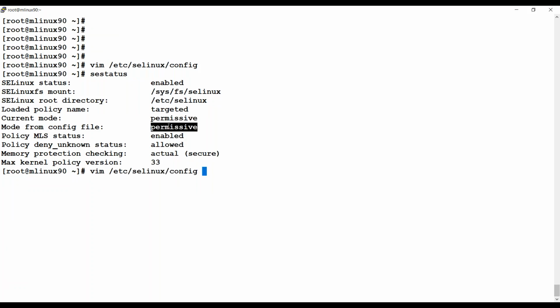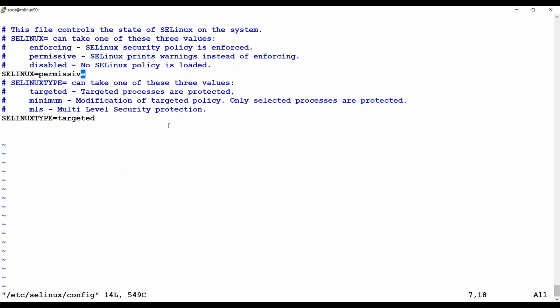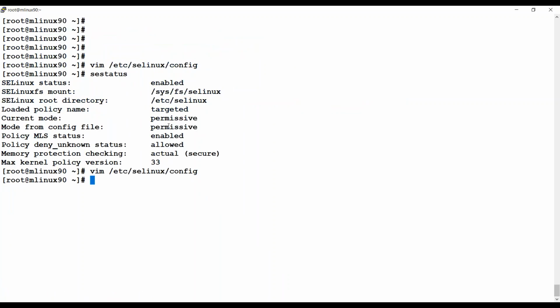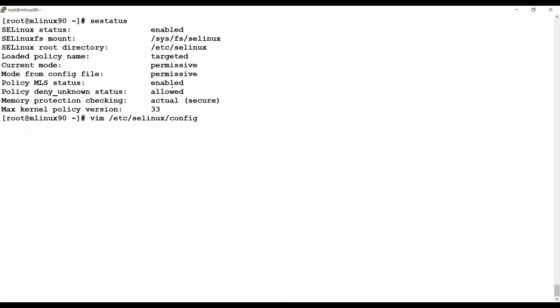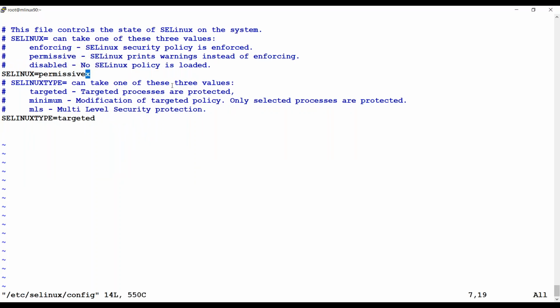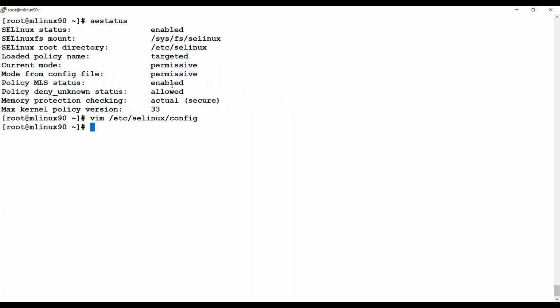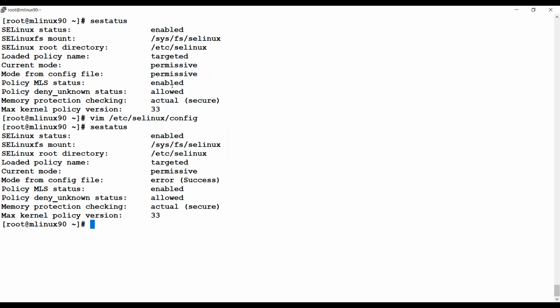What happens if I make a mistake in this file, a spelling mistake? Suppose I have given it like this, permissive XYZ something. Now if you run SE status, it will display. Let me go back and make some big change over here. For example, I'll say permissive with something. Let's see what it does with the spelling mistake. So you see it is going to tell you that there is an error in that file, right?